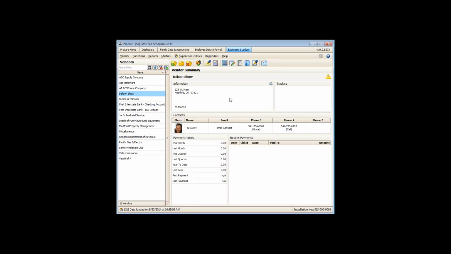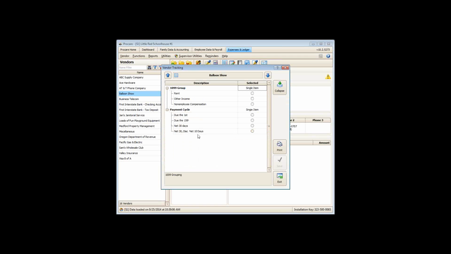I basically have this vendor set up. That's all it took. I could also double-click here on tracking, and if somehow they were to be considered one of these 1099 groups, you know, I use them so often they were over, I don't know, $900 a year or something like that, I could flag them as non-employee compensation. And for those of you who use the W-2 1099 program from Procare, at the end of the year you can pull the vendors by this, and it will know where to put those expenses in terms of which box.